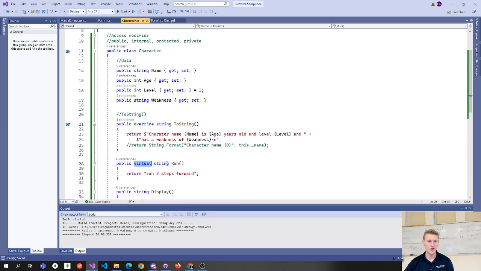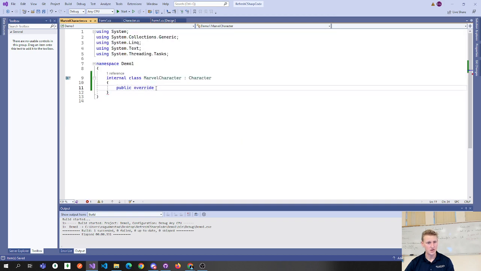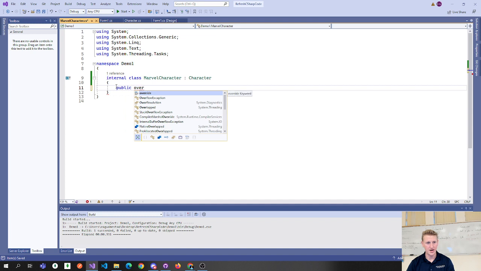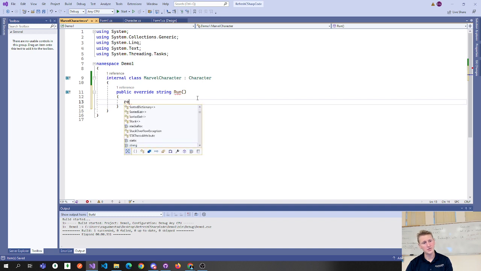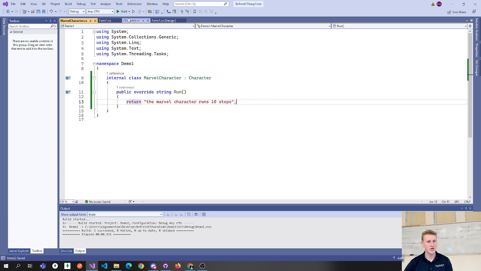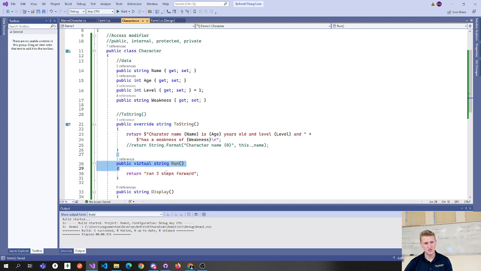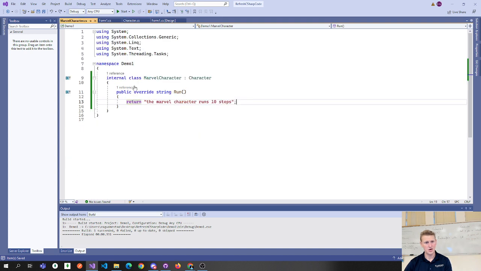Mark it as virtual so that I can override it in a child. So this method can be overridden in a child. And if I say public override, there's run, and return... okay, so a character runs 3 steps, and a Marvel character should run 10 steps.